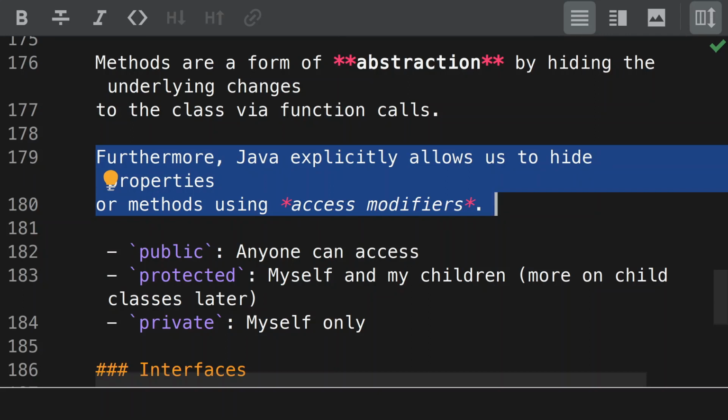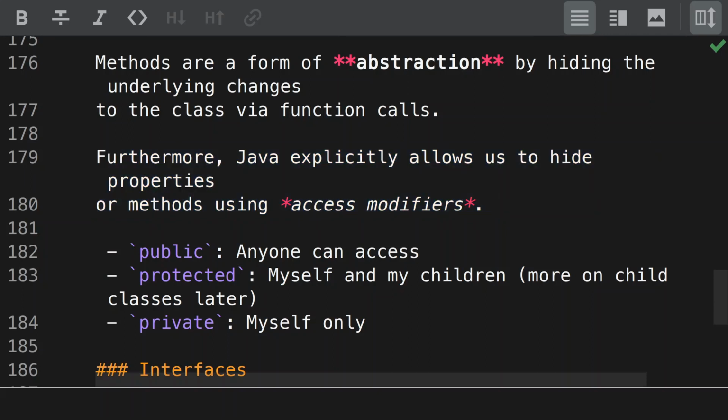Furthermore, Java is going to explicitly allow us to hide properties or methods using access modifiers. If you recall in the class definition, you may have seen things like public, protected, or private. And when you declare methods or properties as having certain kinds of access, it changes what other classes can see when they try to interact with that class. The three access keywords we care about are public, protected, and private.